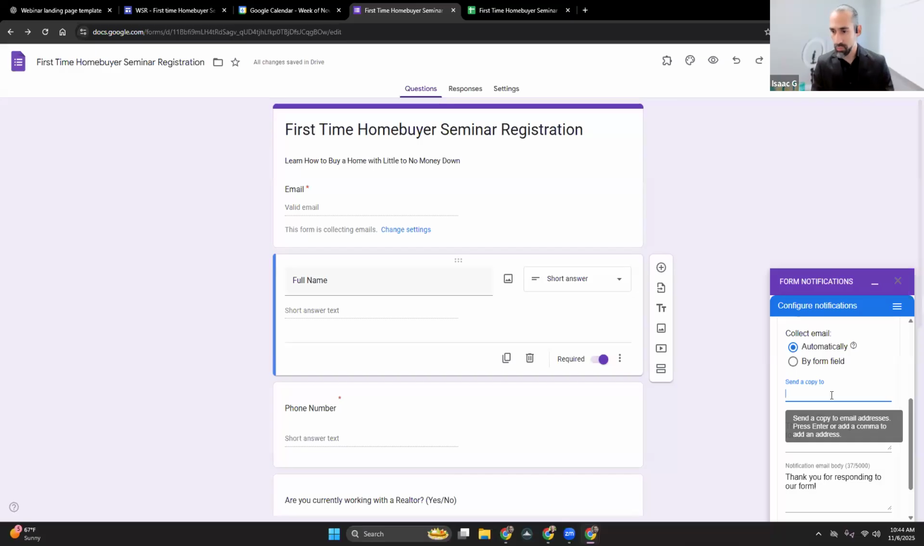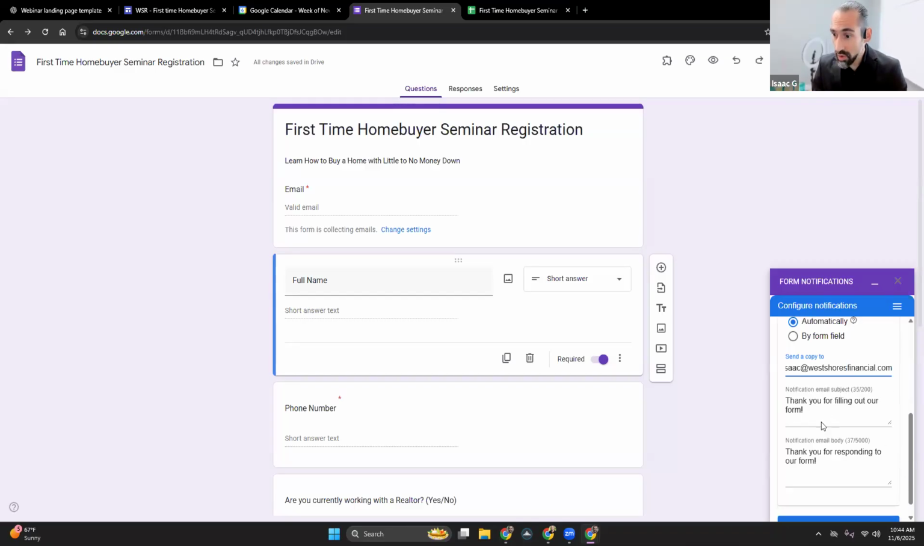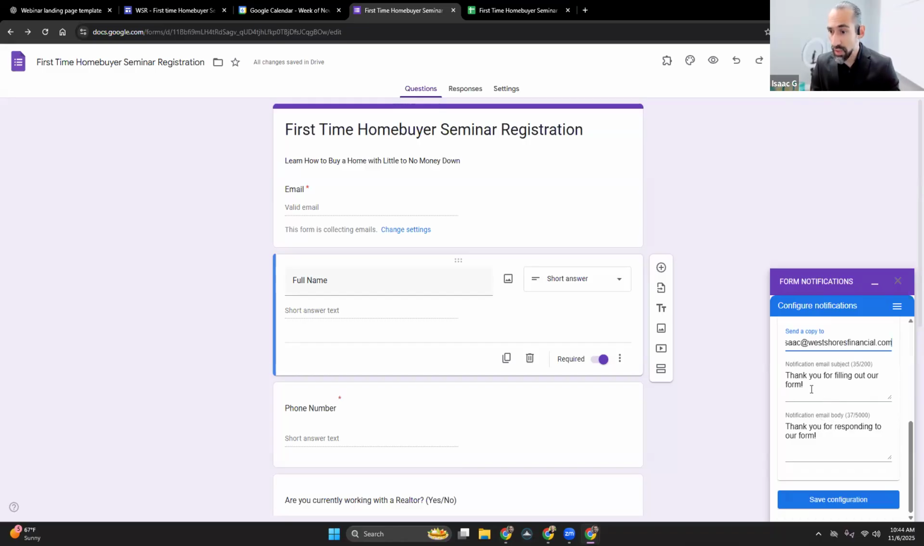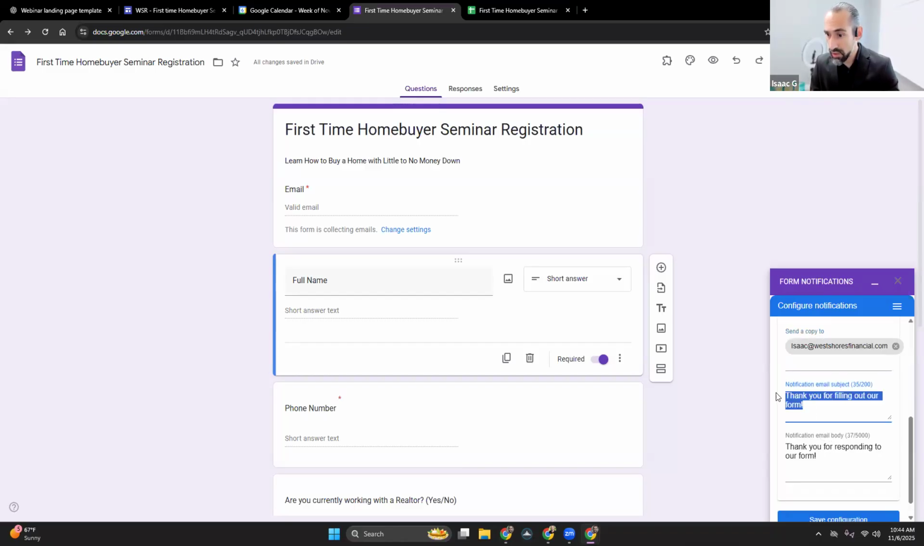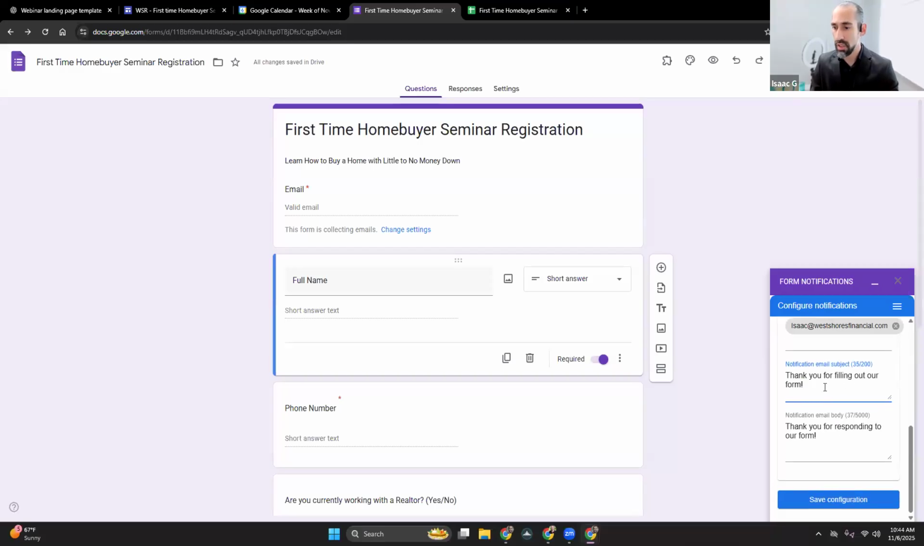Send copy to. Oh, okay. Well, I put my email address here last time, but you can basically add another administrator here if you want to. You can add somebody else who's co-hosting with you, so that way they know exactly what's going on. But the notification email body, Thank you for filling out our form. In our case, we're going to do, thank you for registering for our event.